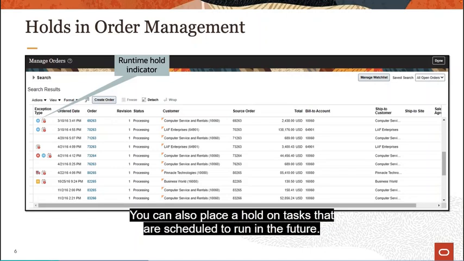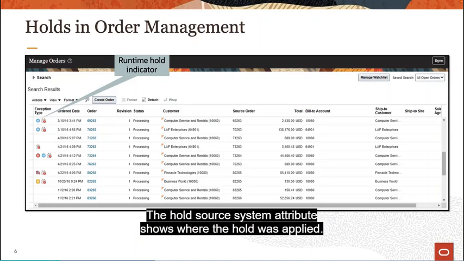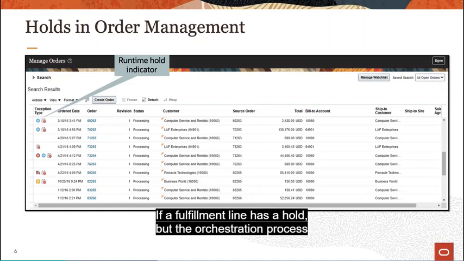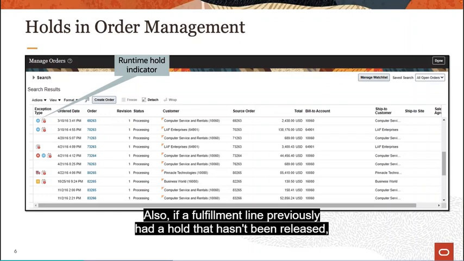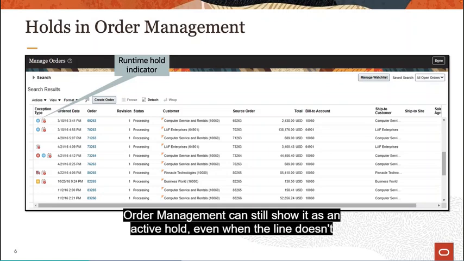The hold source system attribute shows where the hold was applied. If a fulfillment line has a hold, but the orchestration process hasn't reached the step where that hold applies, order management may continue running the process until it reaches that step. Also, if a fulfillment line previously had a hold that hasn't been released, order management can still show it as an active hold, even when the line doesn't currently have a hold applied.